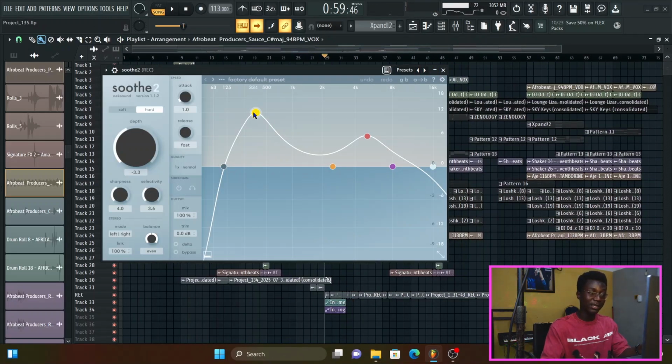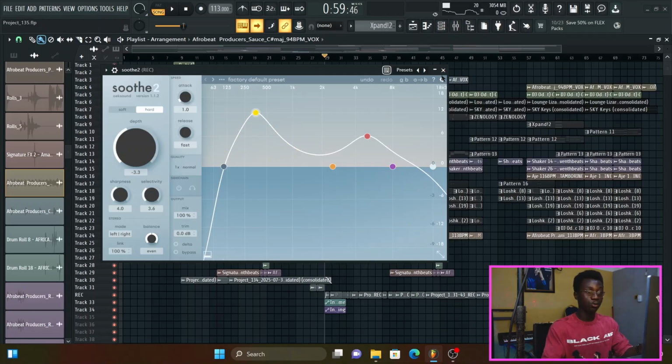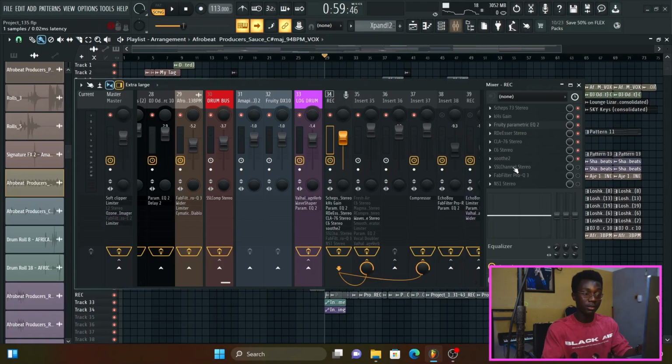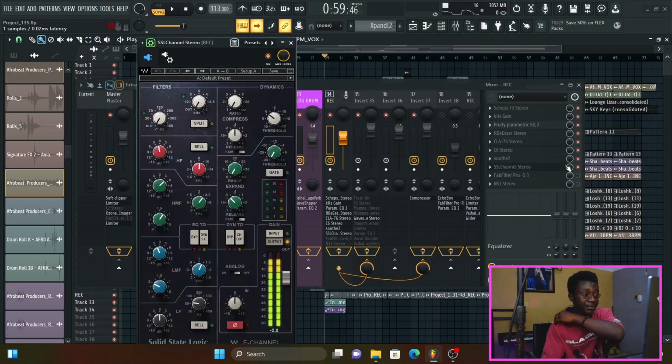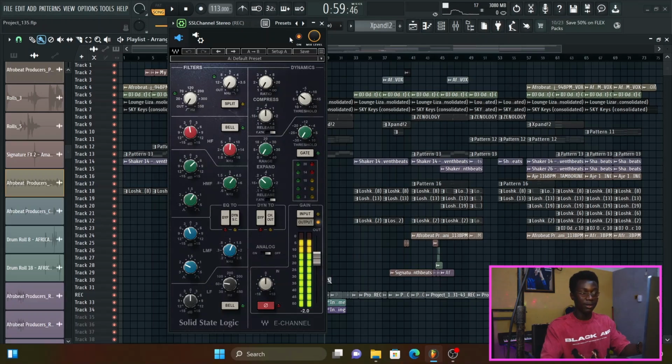Especially in this low part here, there are a lot of frequencies that were just jumping up. So Sutu really just helped me bring that down a little bit. Then after the Sutu, I added this SSL channel, and this is exactly where I really shaped the sound. But let me play without it, then with it.